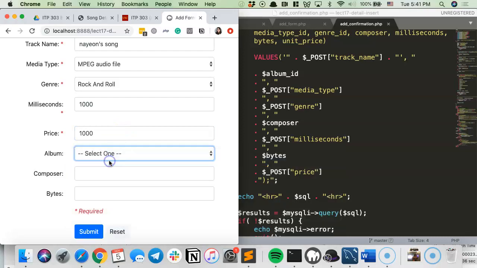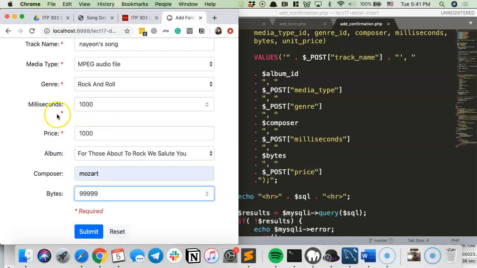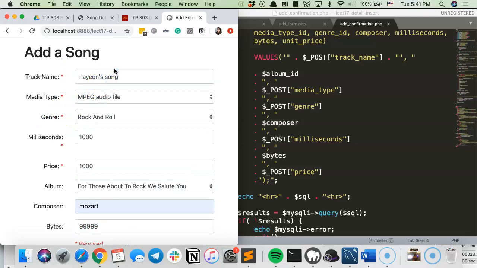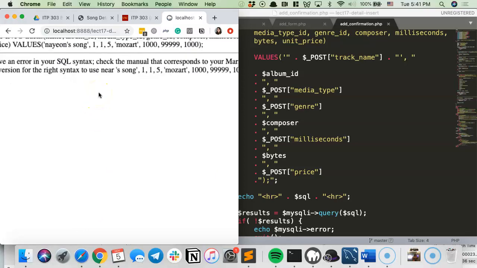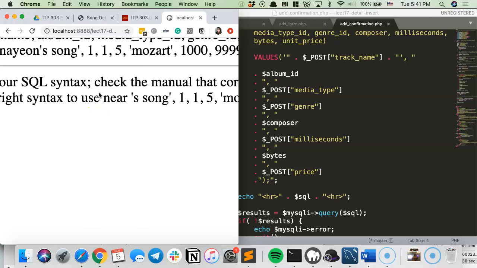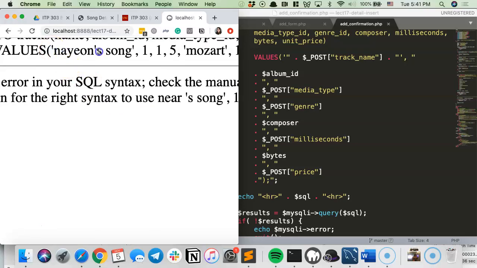By the way, this still happens to some sites. So I'm going to fill out everything. But my track name has a single quote in it. Let's go and submit it. And okay, right away, it's saying you have an error in your SQL, blah, blah, blah. The poor user. Let's see what happened. Let's zoom in here. Oh, bad, right? I just broke my SQL. So users can break your SQL, and that's terrible.